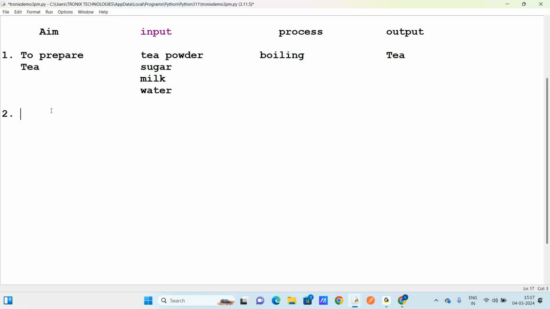For example, if you want to prepare mango juice or grape juice, what are the inputs required? One input is mangoes. The second input is sugar, if you want it. The third input is some water, light water, and the fourth input is ice. Ice is required, and the same processing. Boiling or grinding operation, which operation do you want in mixing, in preparing a juice?